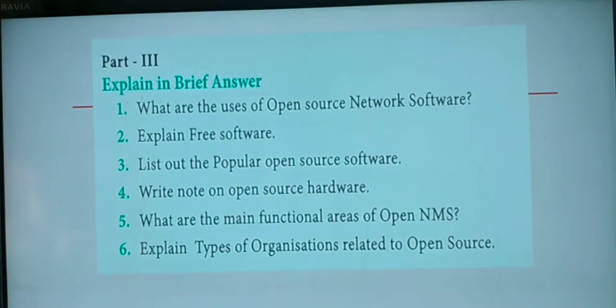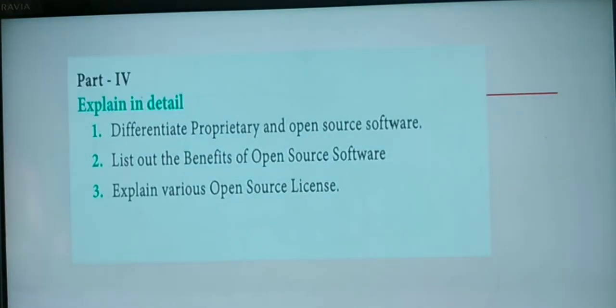So clear with the markings that are instructed in part 3 for you. Next we can have the next one. It is your part 4. Okay? First one you are having differentiate proprietary software and open source software. So it is a difference for you people.